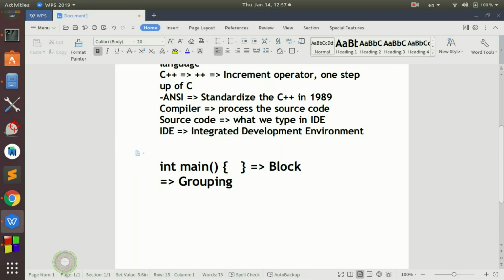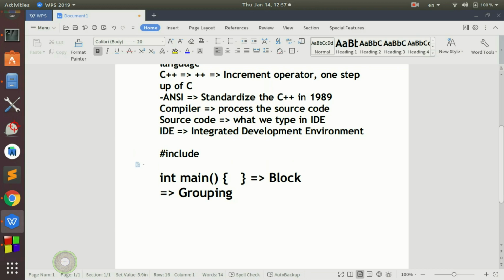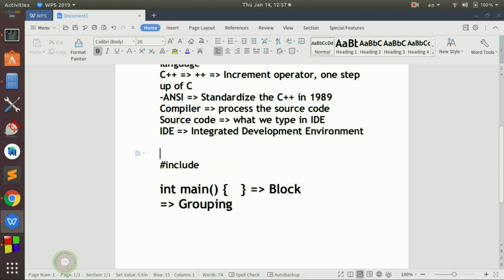At the top you guys see this hash include. It means it's instructing the header to include this. This part of the C++ is called the header. We're including iostream, the iostream file, our library, inside this C++. So when we do C++, we always include this input output stream. It means input output stream.